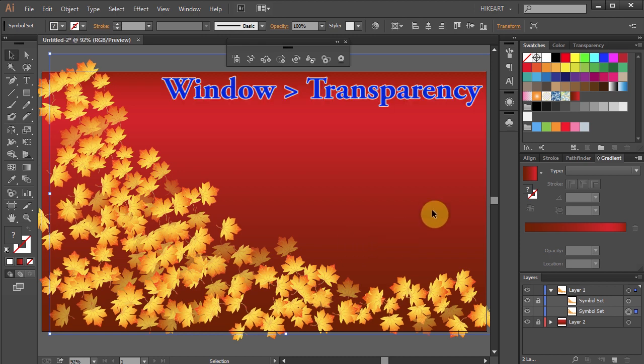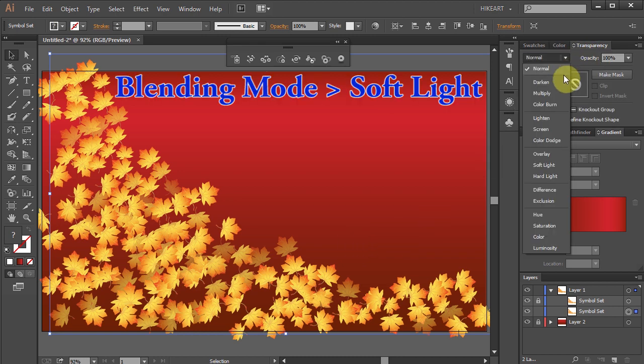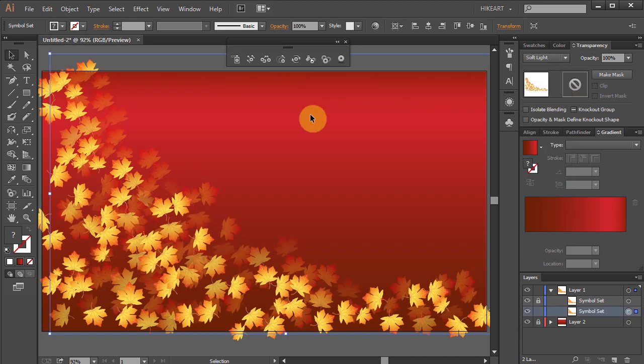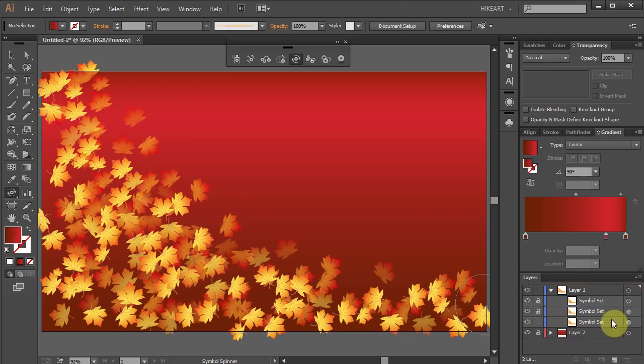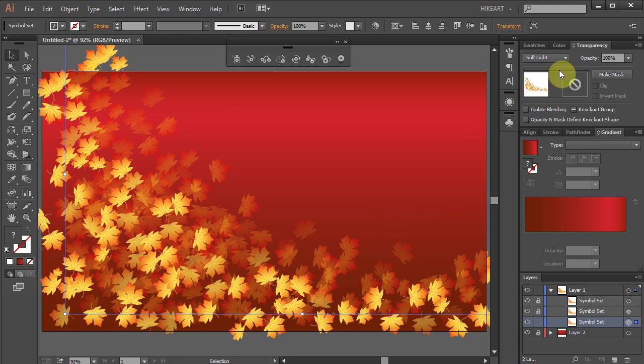Now, go to the Transparency window and change the blending mode to Soft Light. And of course, you can adjust the position and rotation of those leaves. Next, we will make one more copy of the leaves layer. Let's lock this layer, select the bottom layer, and again, let's move it up. And this time we'll change the blending mode to overlay and the opacity to 40%. And again, let's rotate them and shift them around.